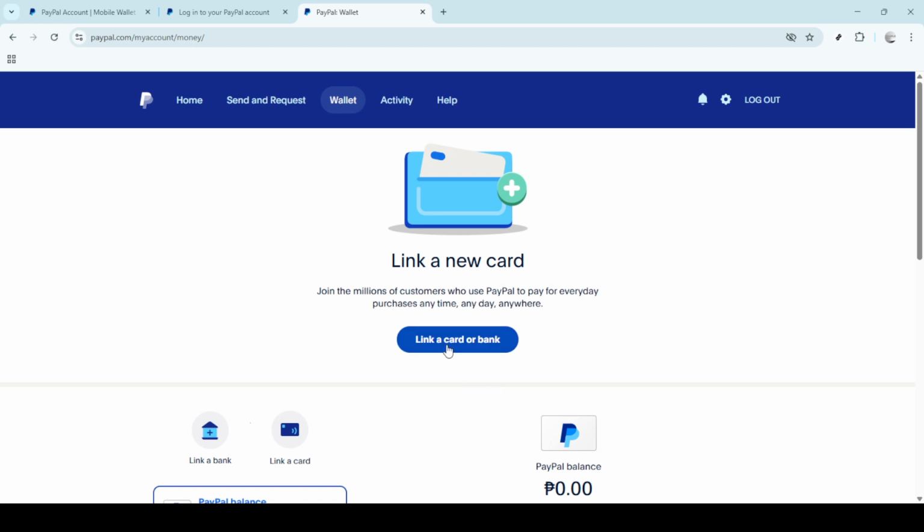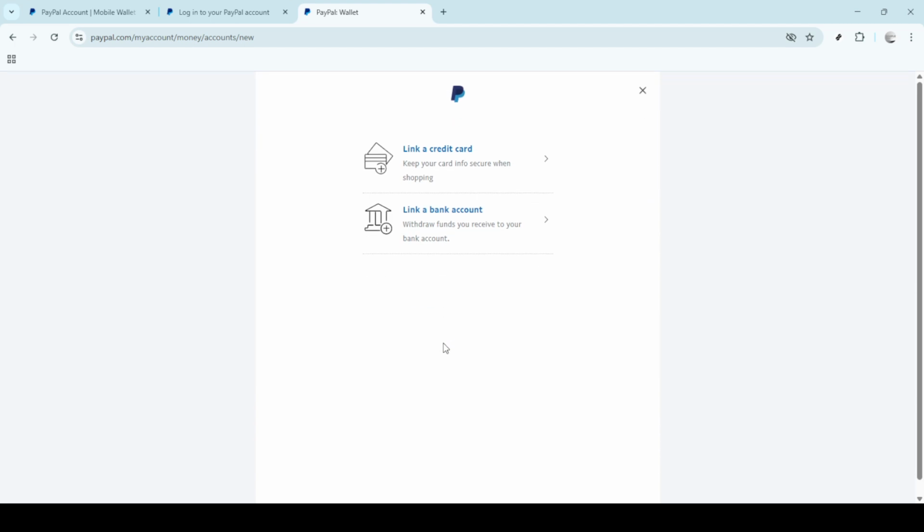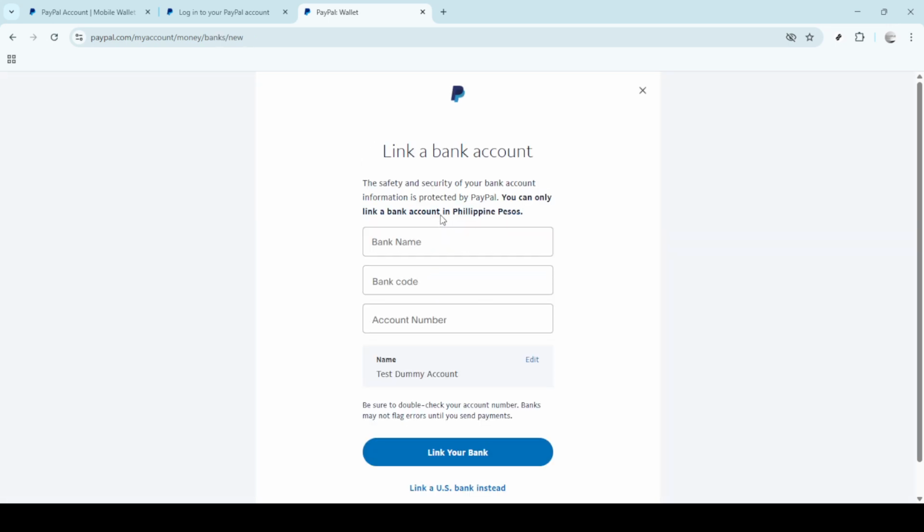Click on this option, and then you'll see further prompts. You'll want to choose link a bank account since this is what we're focusing on today. Next, you'll need to enter some information about your bank account to get everything set up correctly. Begin by entering your bank's name, followed by the bank code.